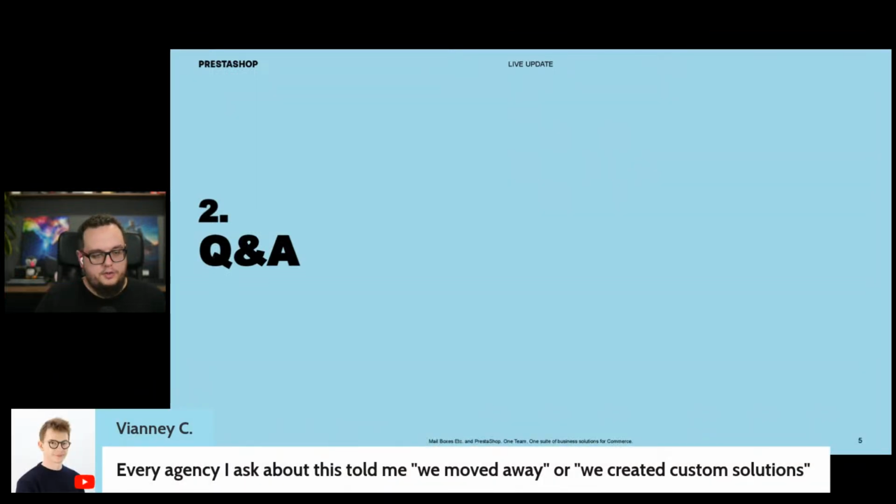And every agency I asked about this told me we moved away or we created custom solutions. And that's true. That's the spirit. That's the magic of open source, of having the means to create your own solution. And there are some modules already for PrestaShop to bring that feature back.